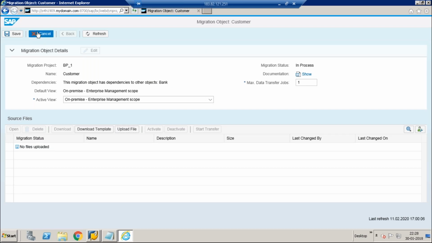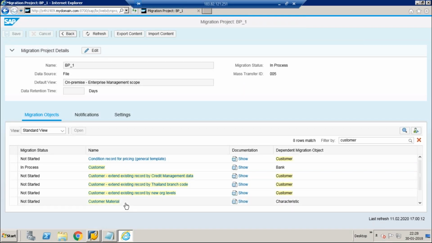I think this is not the correct migration object. That's what I told you. There are 4 customers. Which one do we need to select? Customer material customer. No, this is somebody has manually created. That's what it is saying. It's not the one. Yes, mandatory. So many people have changed the customer.